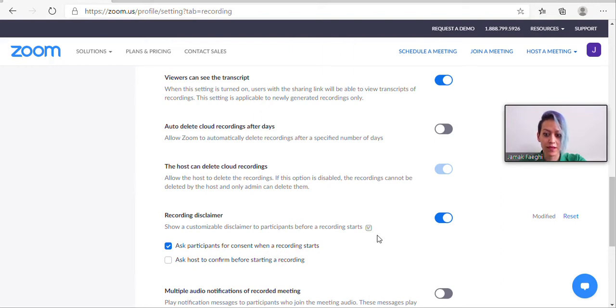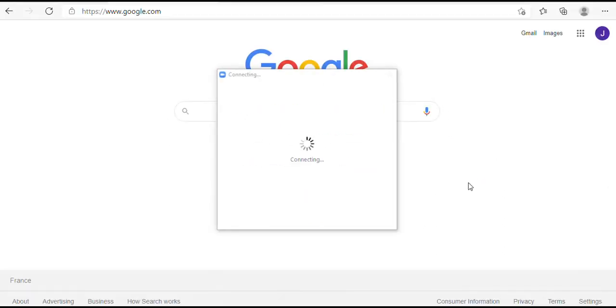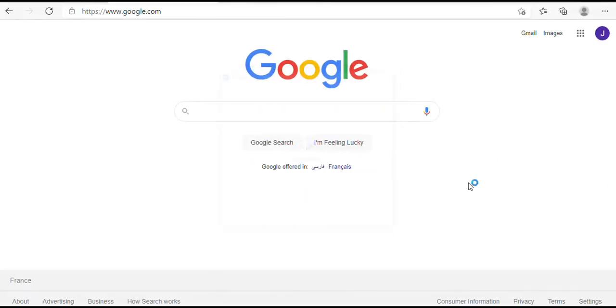So when it's activated, all your meetings as a host will have that option. And whenever you don't need that, you have to disable it. Otherwise, it will stay on. So this is how it would look like.